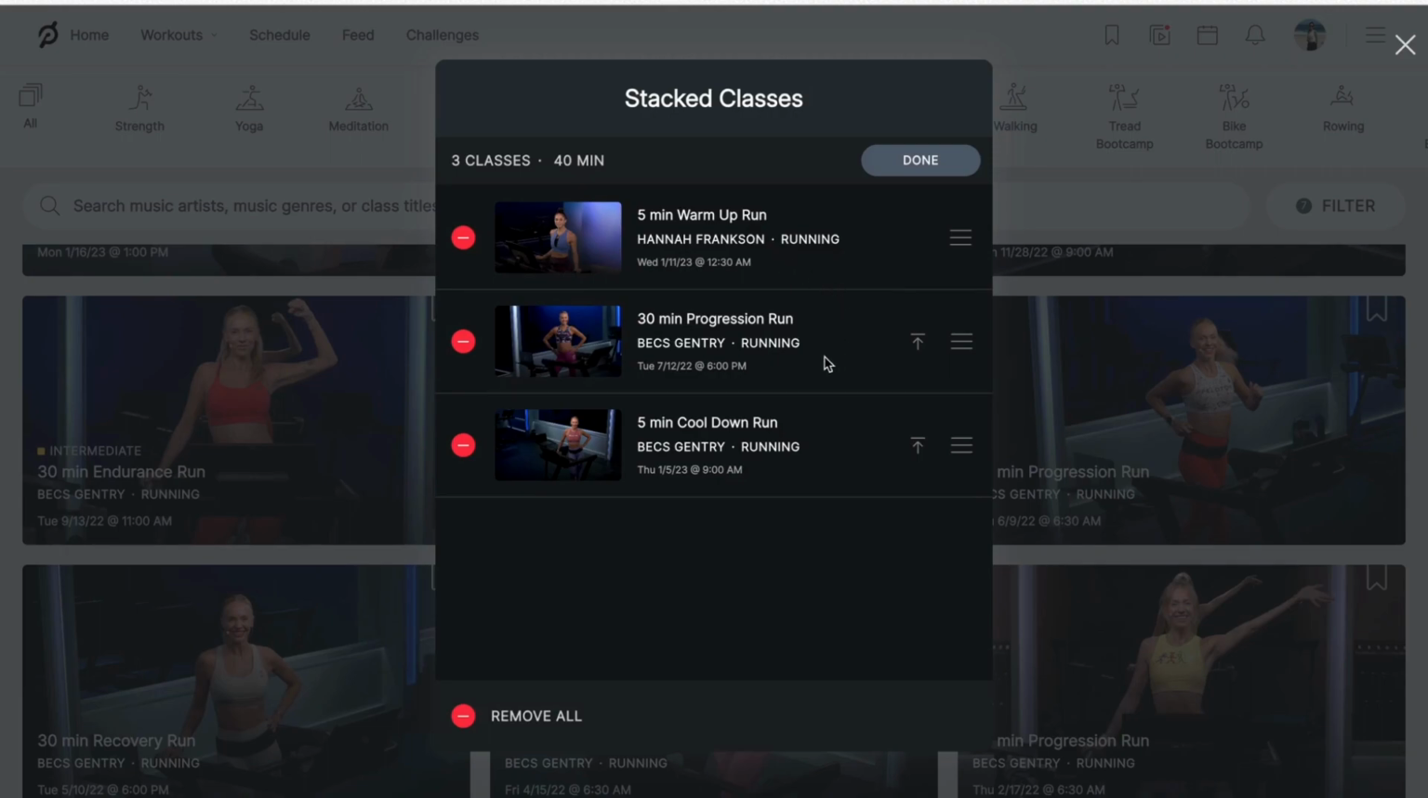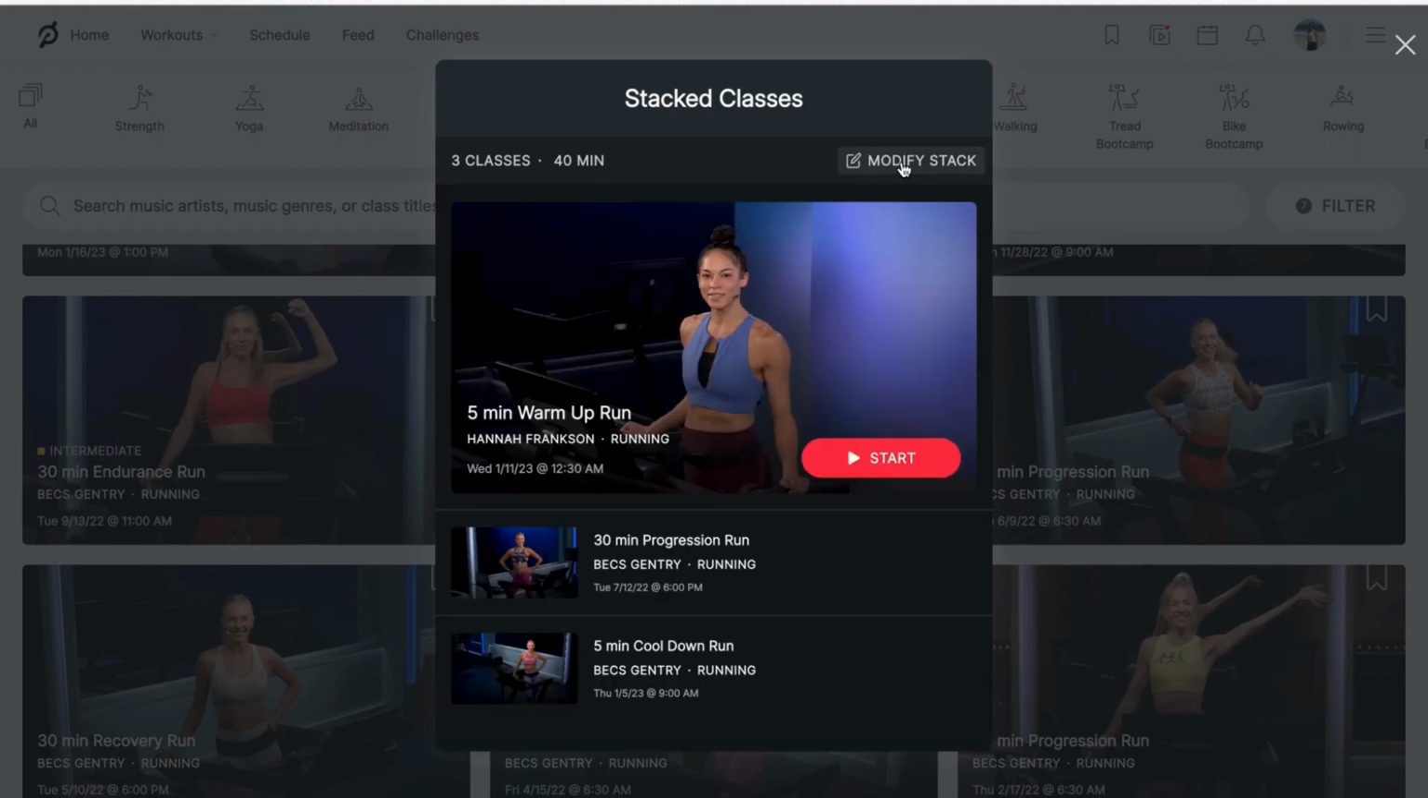I've got my warm up, my progression run, and my cool down all ready to go. I like it up here too, where it totals the minutes for me. Sometimes I like to make sure I get in 45 minutes or maybe a full 60 minutes, depending on what kind of training I'm doing for my running. That helps me see where I'm at and how much more I might need to stack, or if I need to go in and add maybe a 10-minute warm-up run, something like that. So you just click done here.